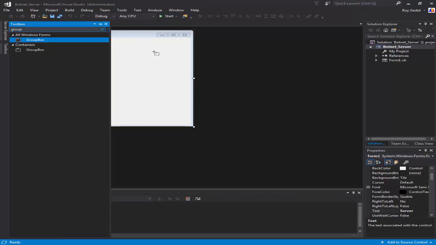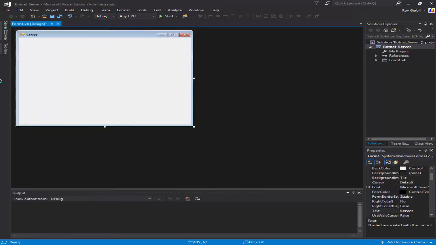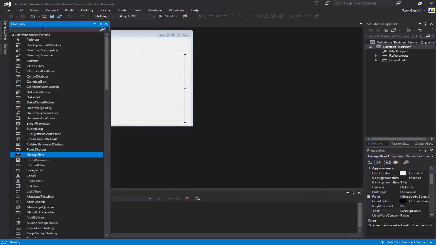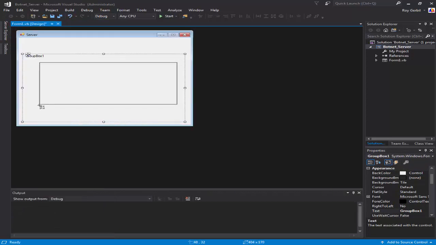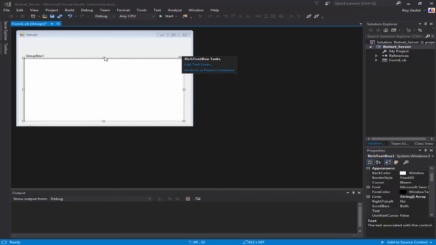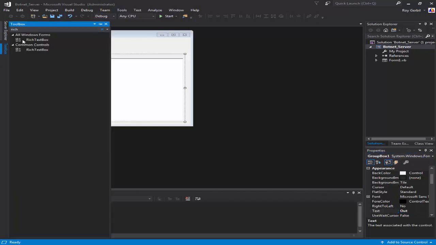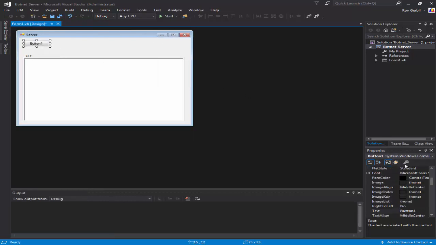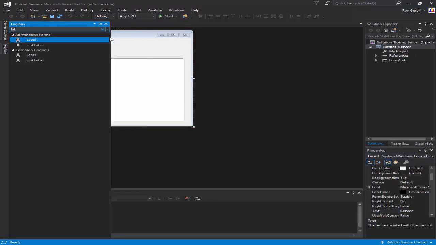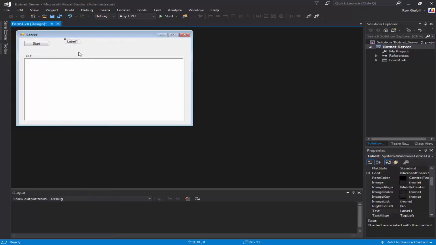Gonna grab a group box, just for preference, doesn't matter. Rich text box, just gonna dump that into there. Button. It's gonna be a start and stop. And we need some labels. Gonna put one here, one here, and copy those and put it here.